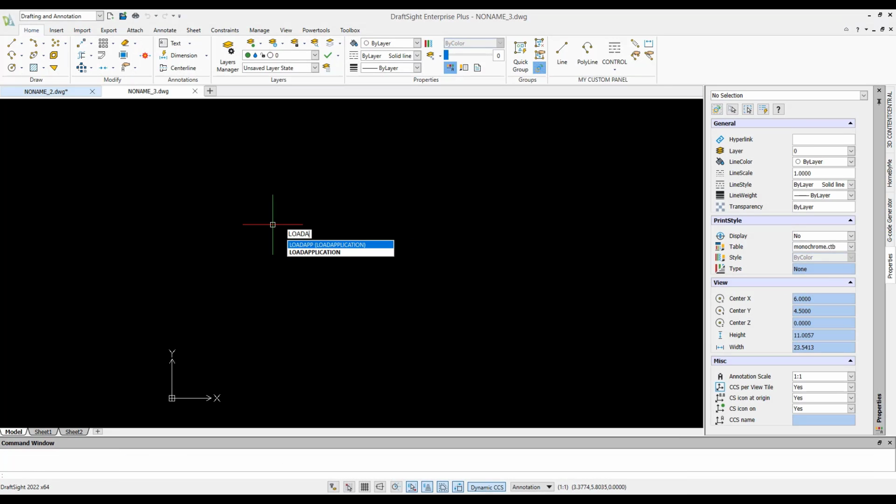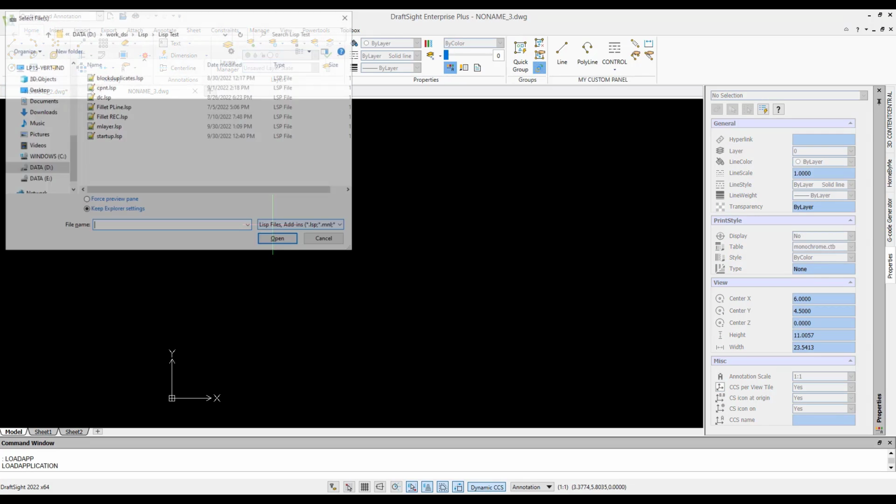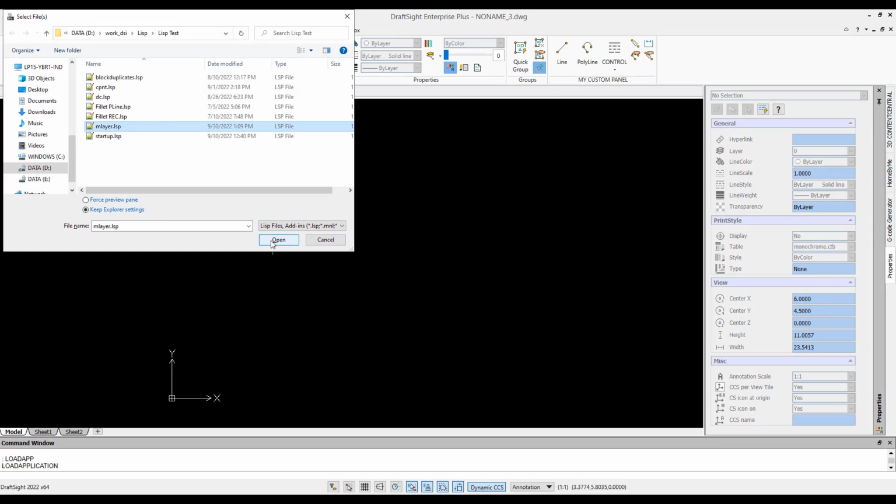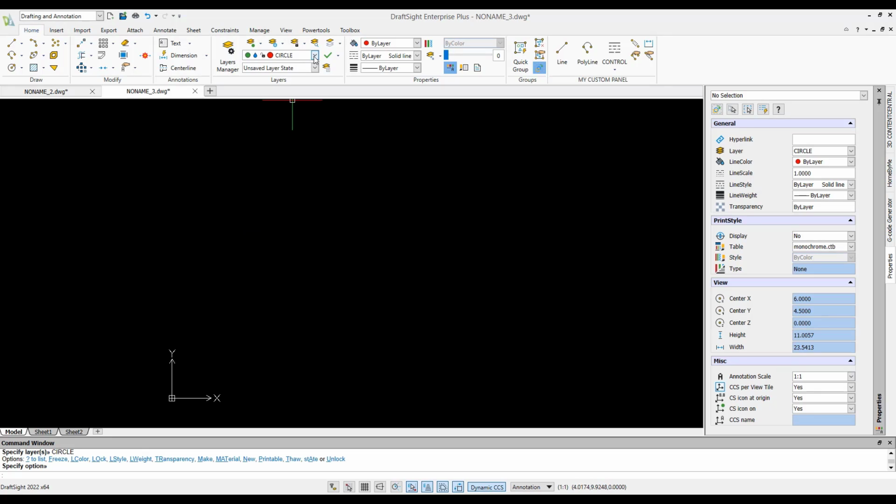Now we can load this Lisp program in our drawing. This is the MLayer list which I have just updated, and now you can see you have all the layers directly added to your drawing file, and even the new circle layer is also there.